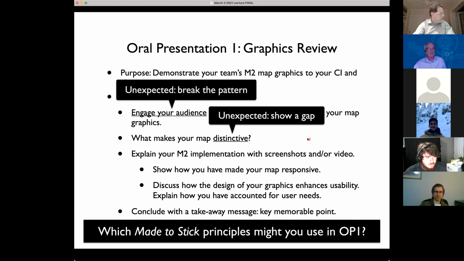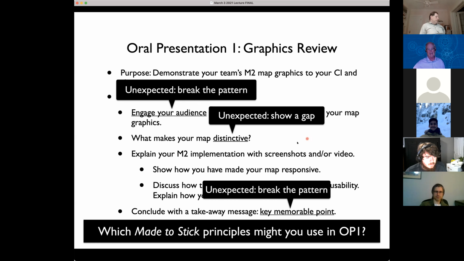And when you're explaining what makes your map distinctive, you want to establish a knowledge gap, show your audience something that they don't already know, right? That would certainly be a way to create interest in the audience that you've got for the presentation. And again, for the takeaway, this is another opportunity to break the pattern. Do something that surprises your audience.